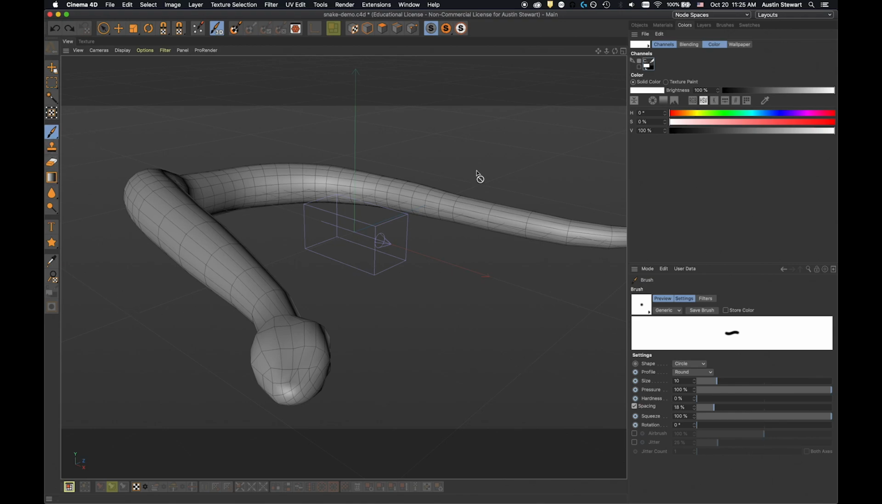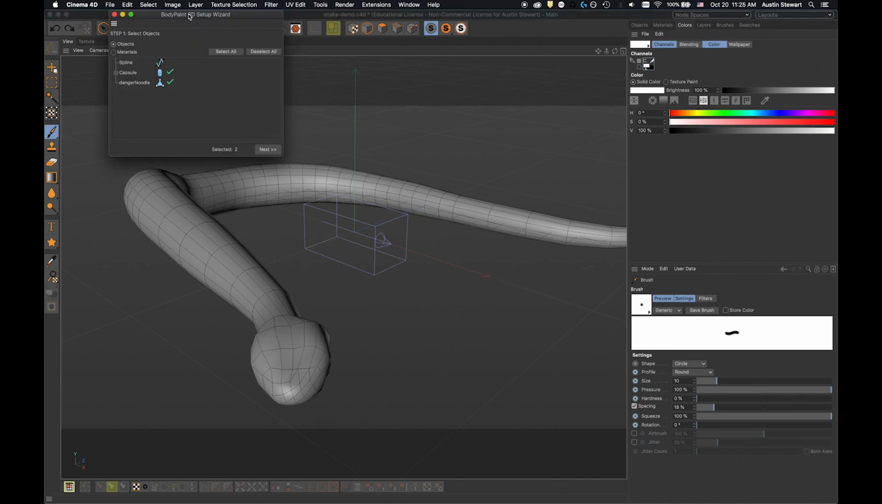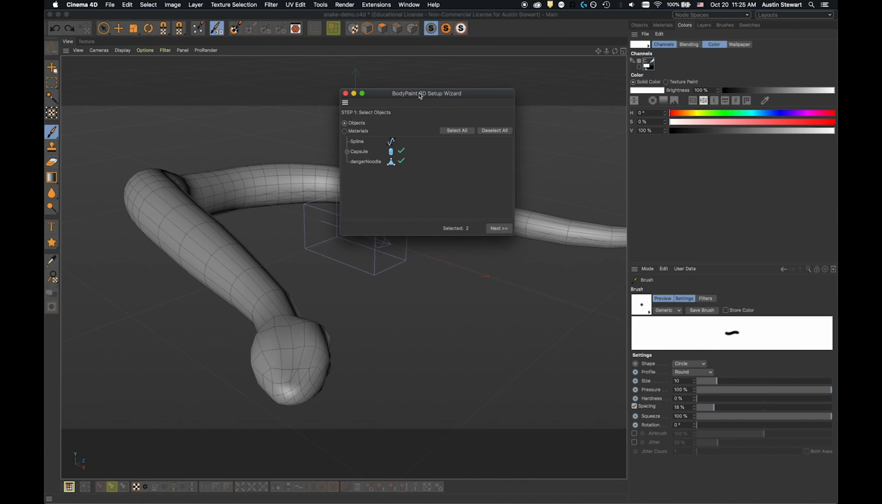And so the simplest way to start body painting an object is to come up here and hover over the Paint Setup wizard. I'm going to go ahead and click on that. What that does is it basically asks what object do you want to paint, and then it's going to generate a new material and new texture maps that we're going to be painting on.